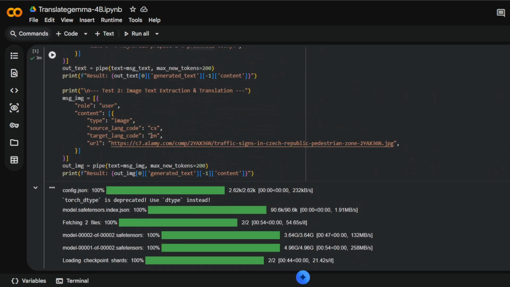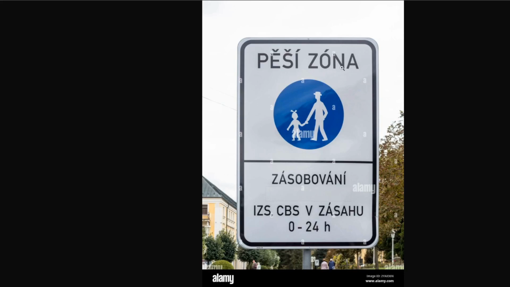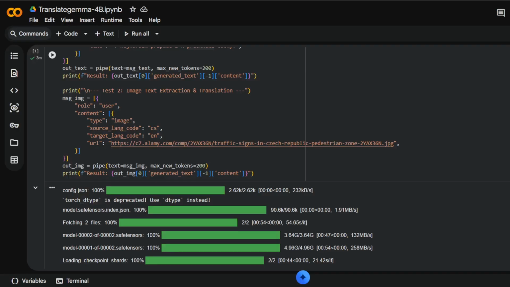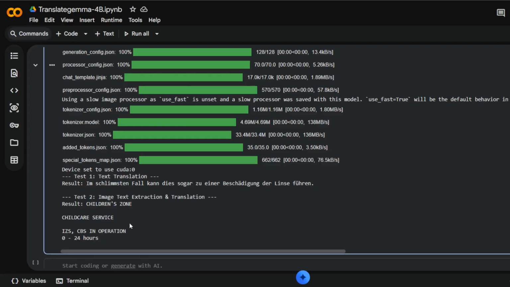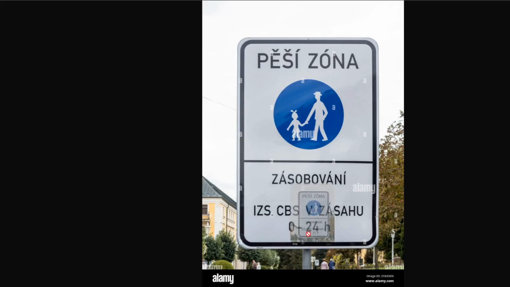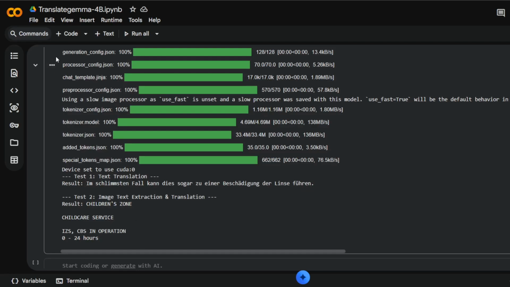And I gave it a second task in which I asked it to translate from an image. I gave this image URL, and it translated directly from the image into text, into English from Czech. So over here, this is a pedestrian sign, which also includes a photo of a child. But over here, it went quite close. It guessed that it's a children's zone, and it's also operational for 0 to 24 hours, as shown. So this is the result with the 4 billion parameter model.